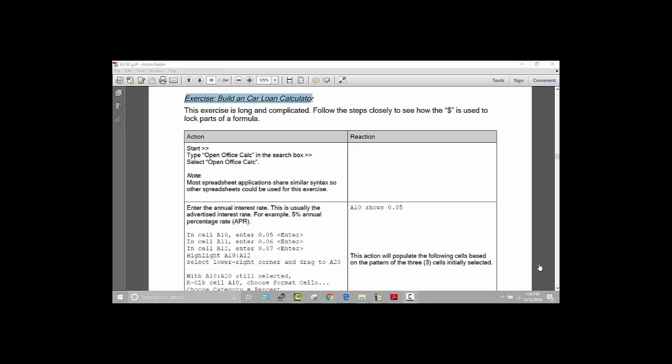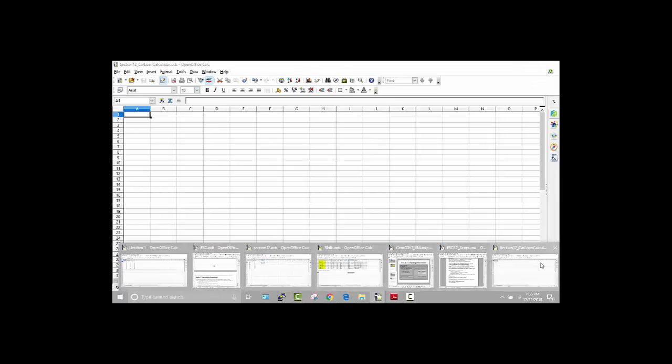In this exercise, we're going to be building a car loan calculator. This exercise takes a little while to do, maybe 15 minutes, so please be patient, but I think it's a great exercise for learning a lot of different skills that have to do with spreadsheet applications. So if you're using Microsoft Office products, you can open Excel, or if you're using OpenOffice Calc, open up Calc. I have Calc opened, so let me just go to that right here.